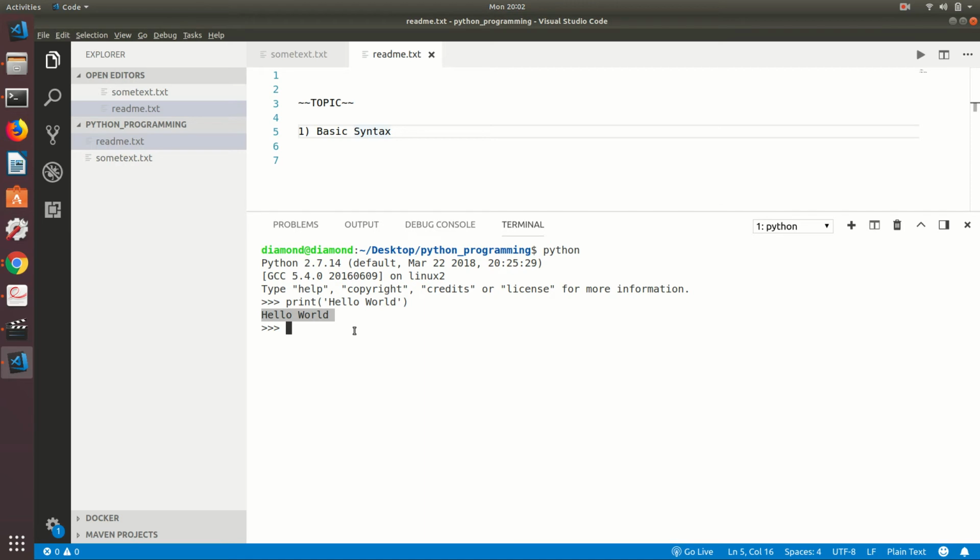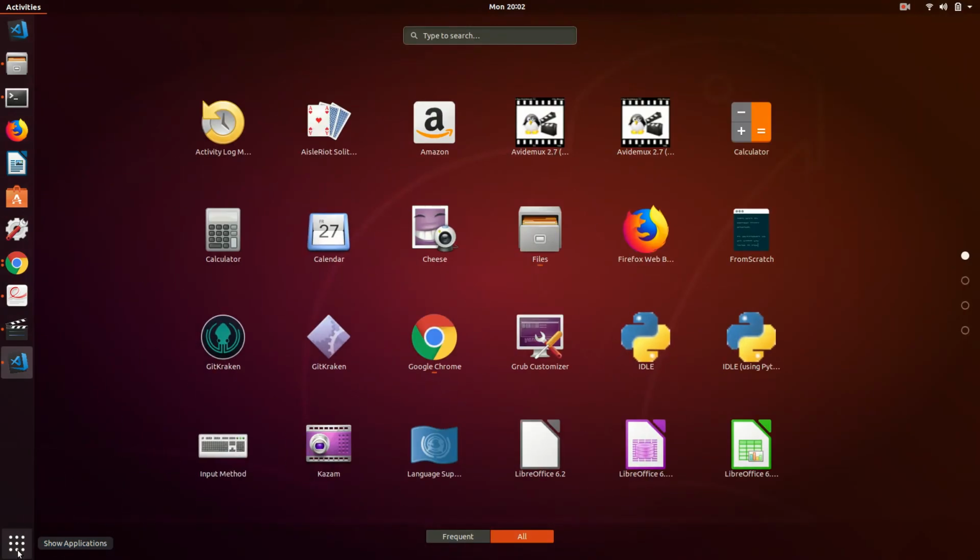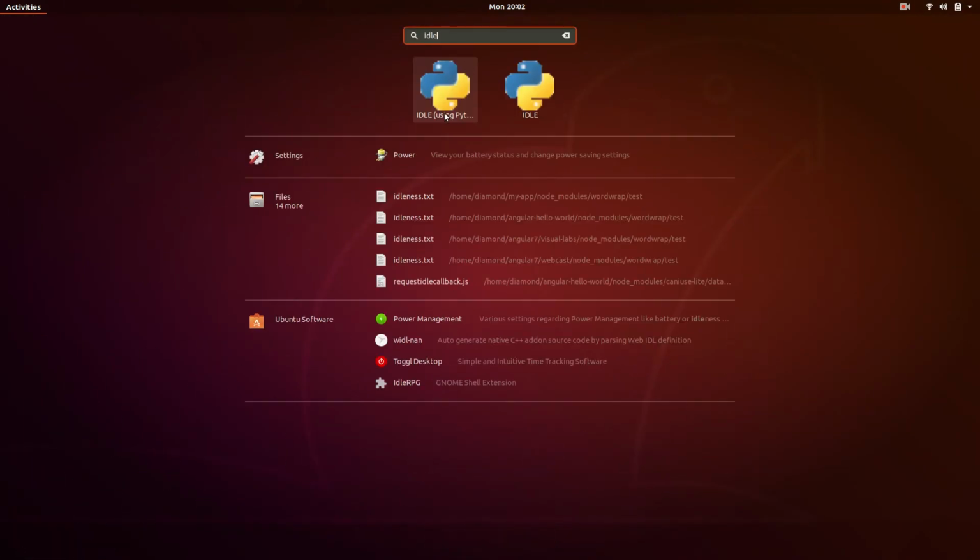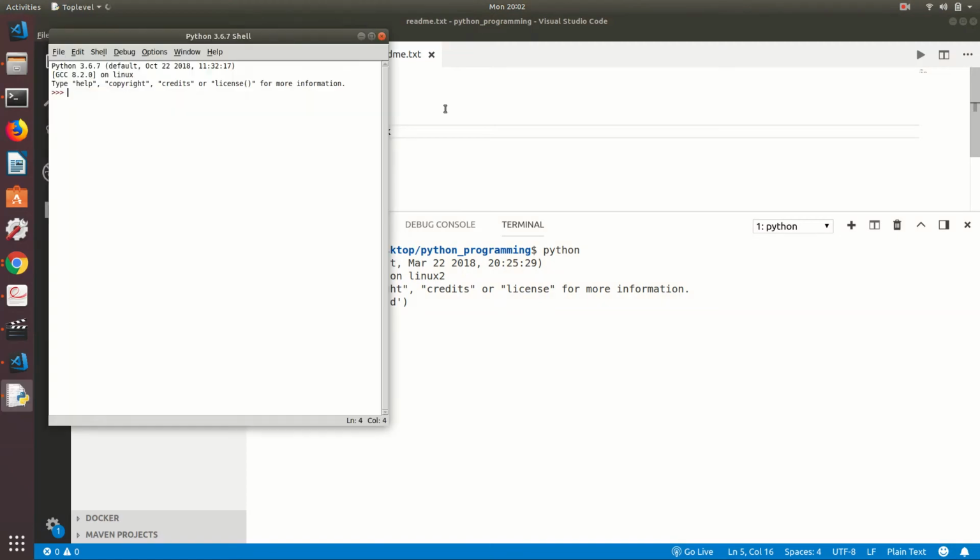For those who are working with Python IDLE on Windows or on Mac or on Ubuntu, let me just open the IDLE for you. So here it is. In the shell I will type print hello world in double quotes, hit enter. So here it prints hello world for me.